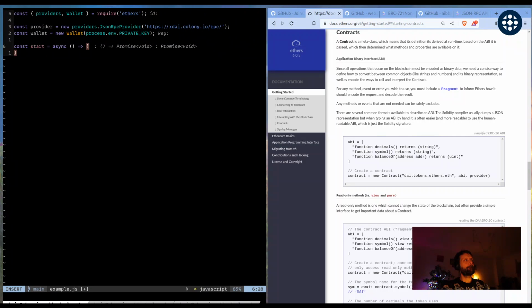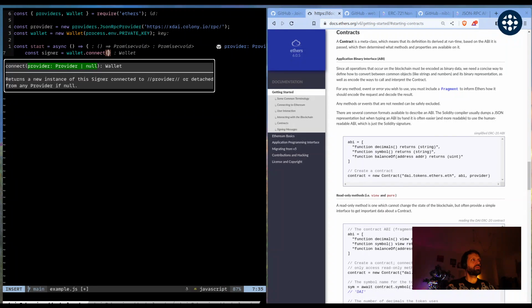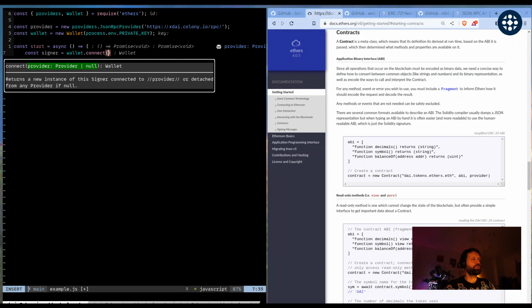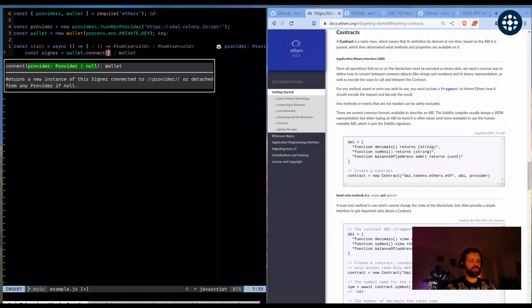Cool. That means the way we would connect these is, I think, if we say signer and then wallet. I think I might have made a mistake with the provider import, because I'm still used to Ethers v5. We'll take a look at that later. No shortcuts. Wallet connect, and then we put in the provider.